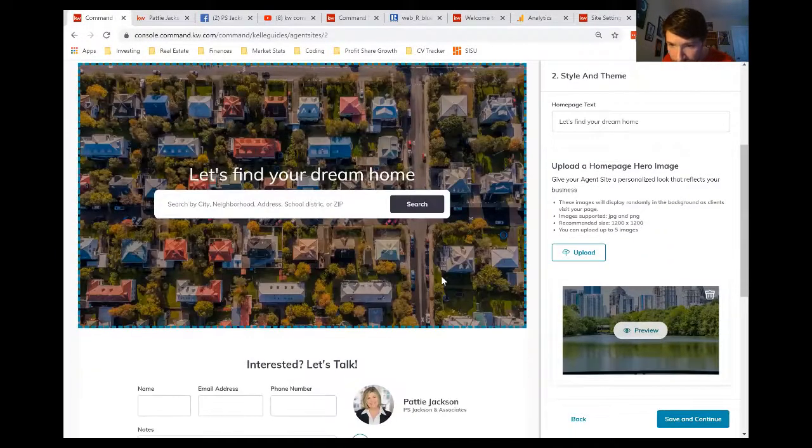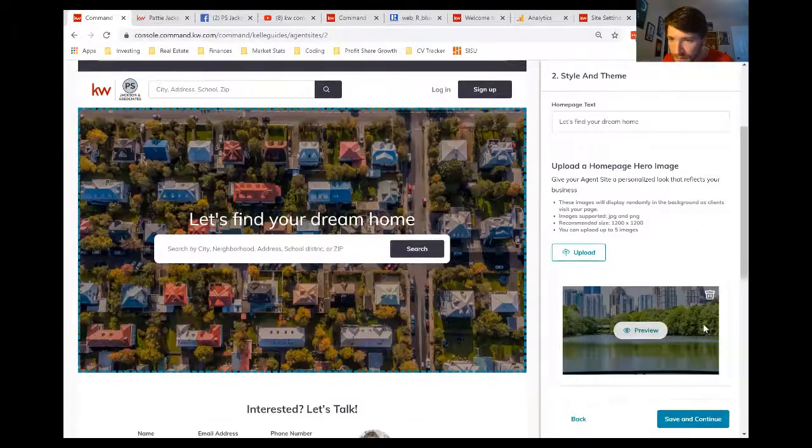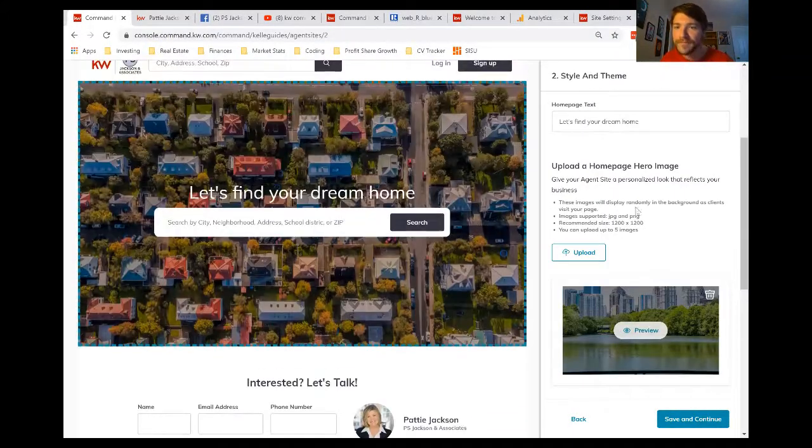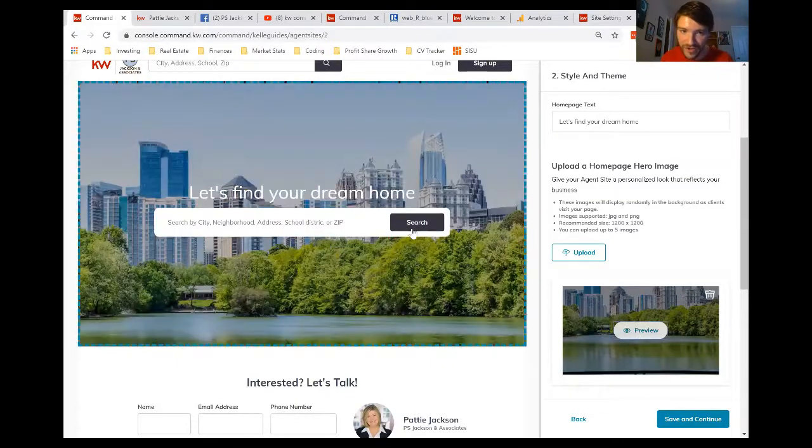So let's see. Not sure why it's only showing 1 for me right now, but you can click upload and you'll see the recommended size is 1200 by 1200. So what I want to show you real quick is in designs, they have a few templates you can use if you do want to swap out the default images right here. And if you click preview on your pictures, it'll show you what it looks like.